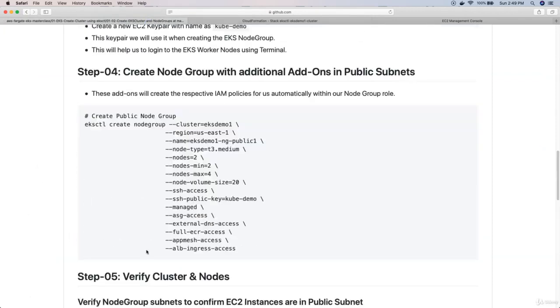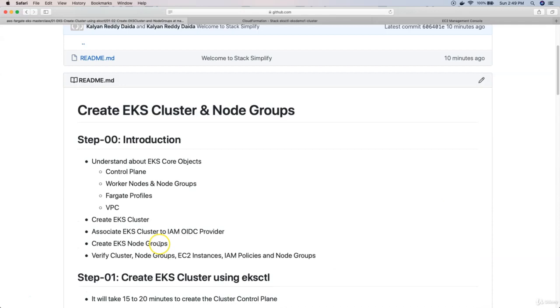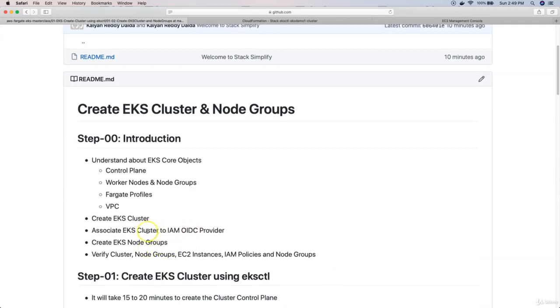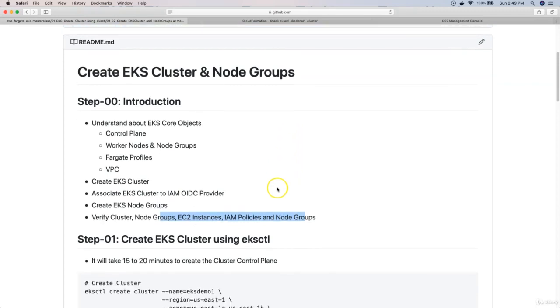So this completes the creation of the EKS cluster, associating the EKS cluster to the IAM OIDC provider, creating the node groups and verifying everything step by step. In our next lecture, we'll focus on another section. Until then, bye bye. Thank you.